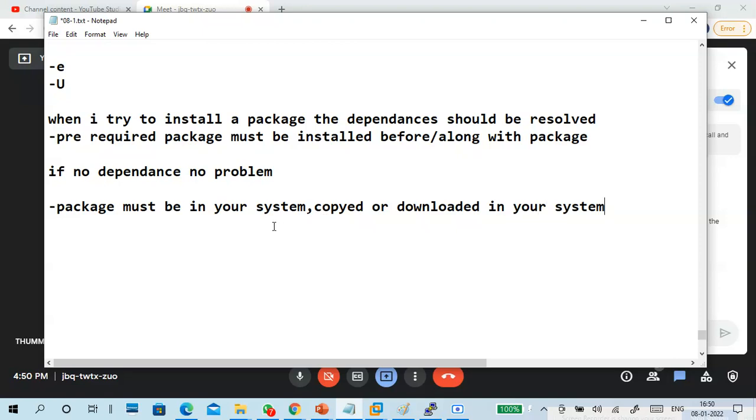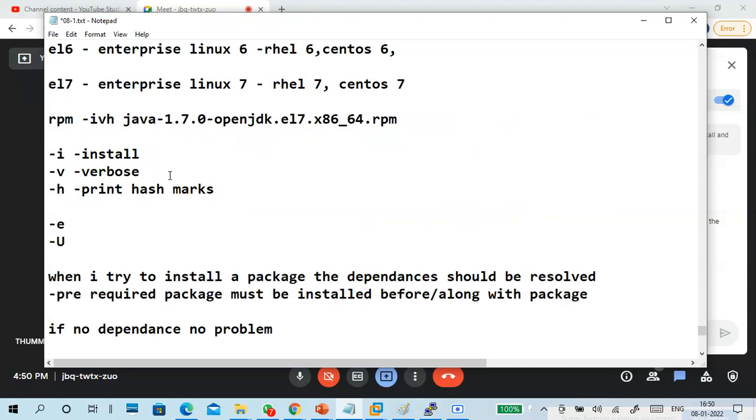Okay, downloaded in your system. Package must be in system means it is copied or downloaded into your system. Then only can we install it. Okay, so these are the RPM related commands to install or remove an RPM.